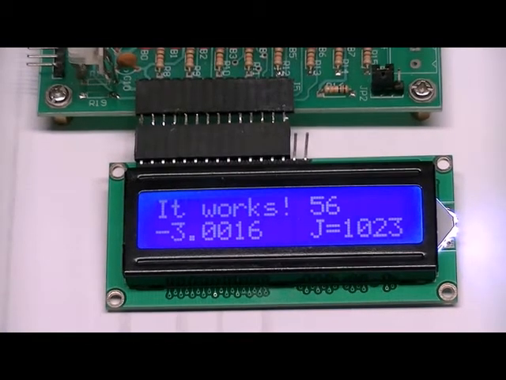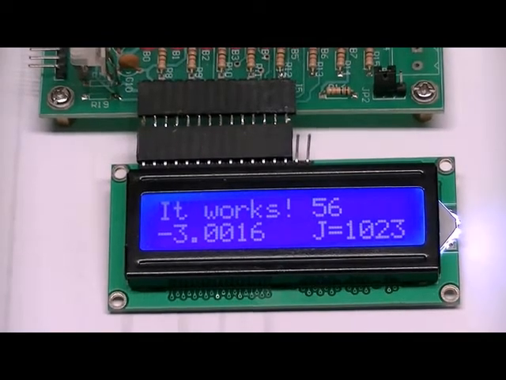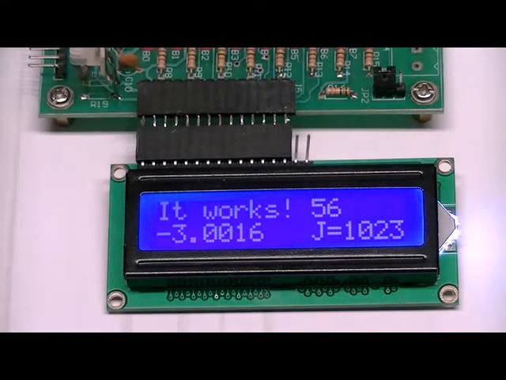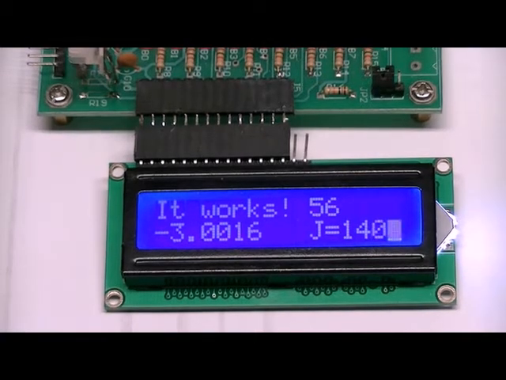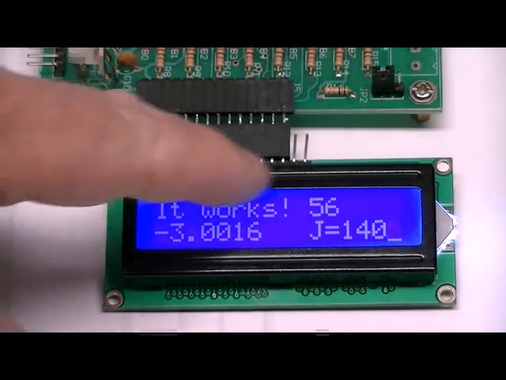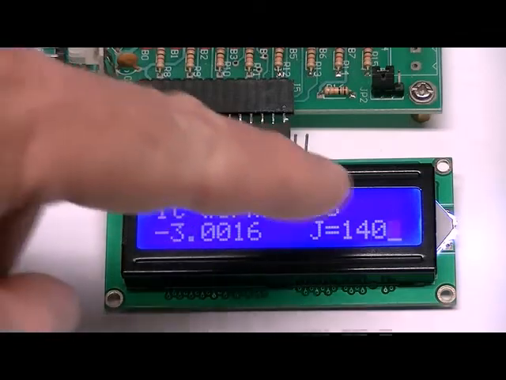Where J equals 1023, that is this pot tied to one of the A to D input ports. You adjust the pot, and it's reading the pot. The way this program is designed, this part of it works: 56 and the float value are put on there once.